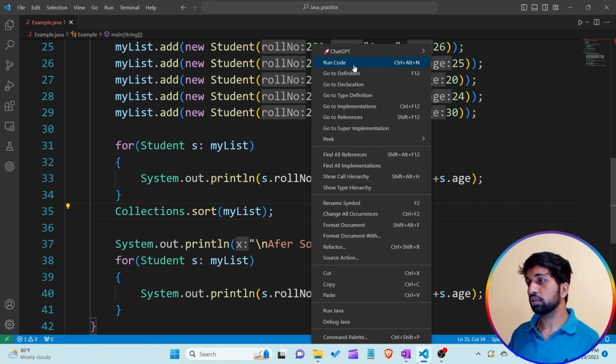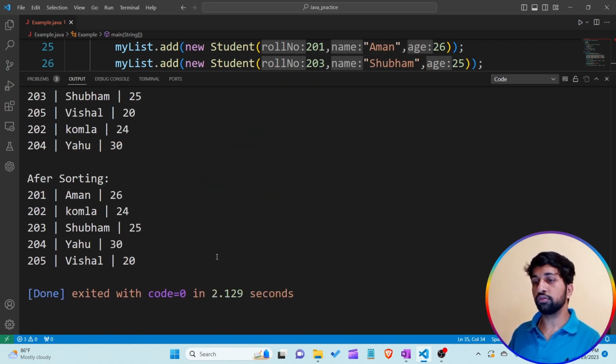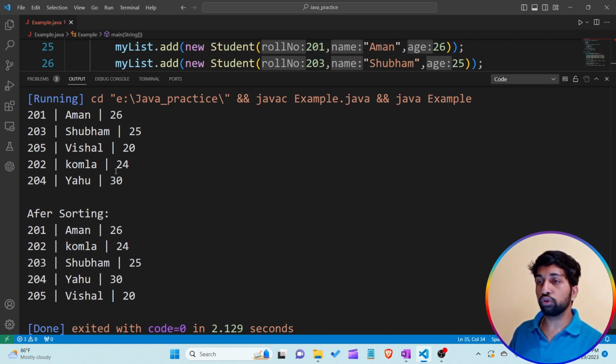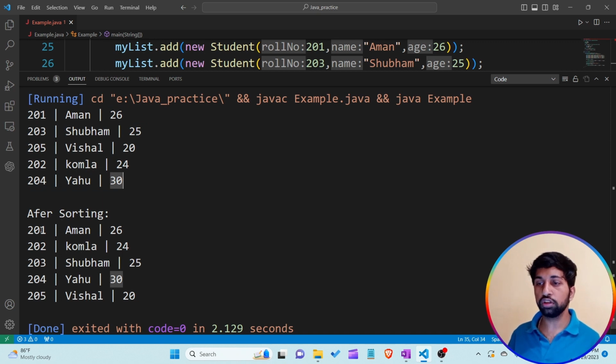Now again I want to run the code. It looks good. Now in this output you are able to see 201, 203, which means the order in which elements are inserted. In the same order the elements are returned before sorting. After sorting you are able to see 201, 202, 203, 204, 205, which means the data is sorted roll number wise.